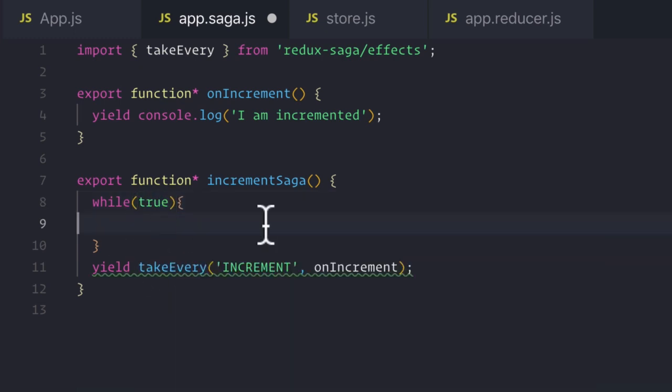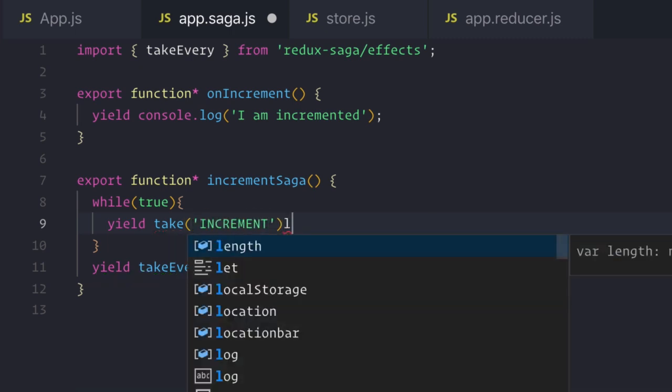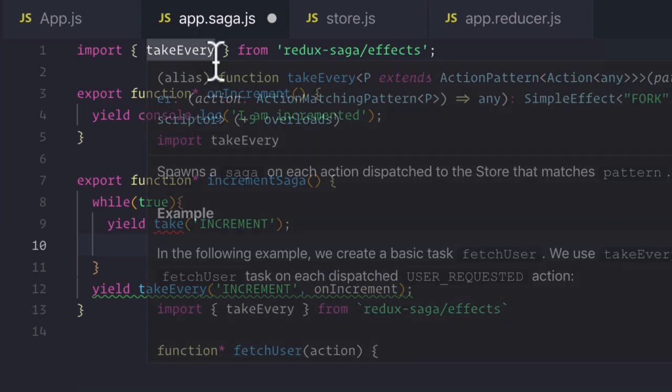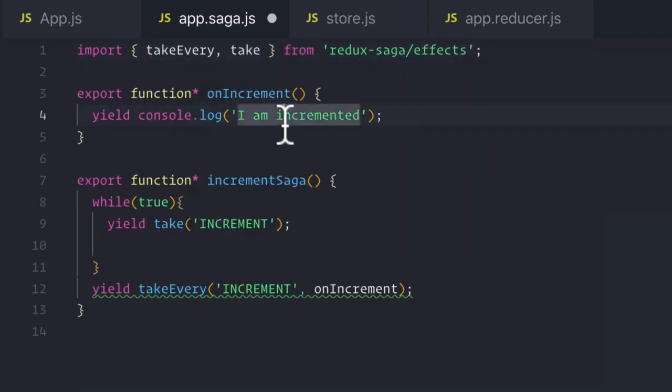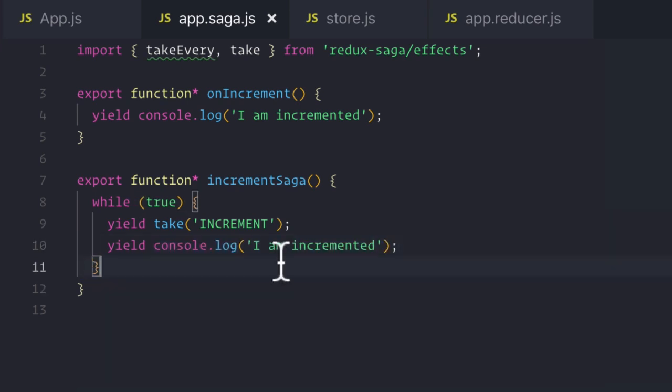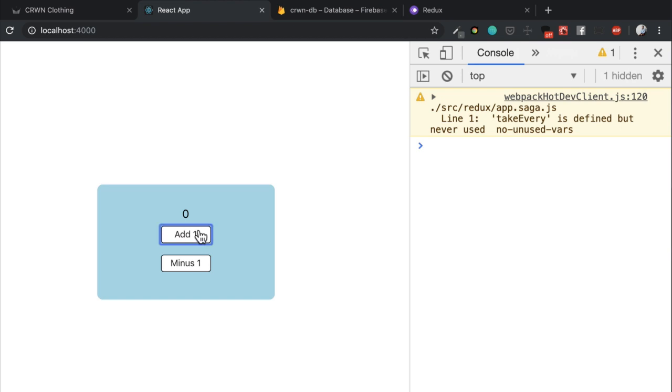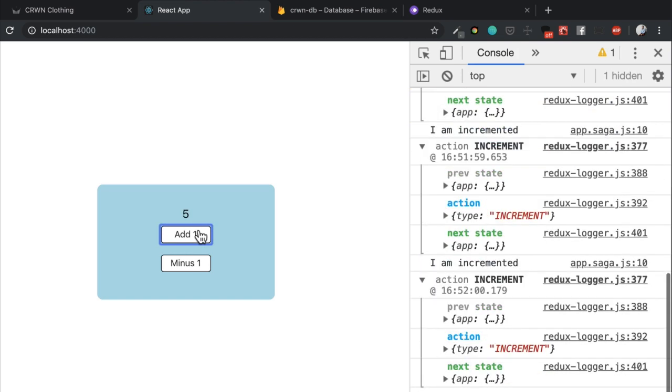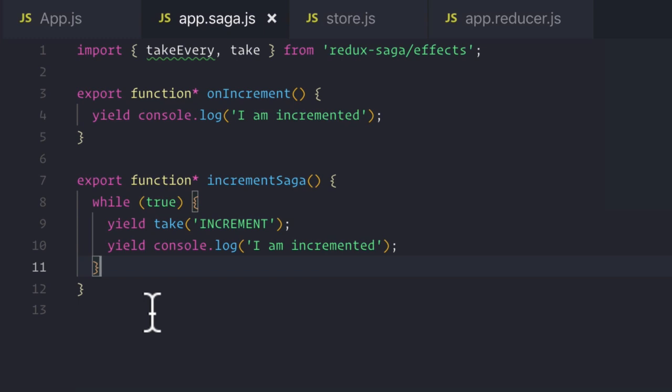So if we force true, we'll be able to run a yield on our take where we can say increment, like this. And then let's just import take as well. Let's copy that over. And now we'll see that no matter how many times we fire off this action, this code will work, because our generator function never completes. It will always go back into the while loop and get stuck because our conditional is true.